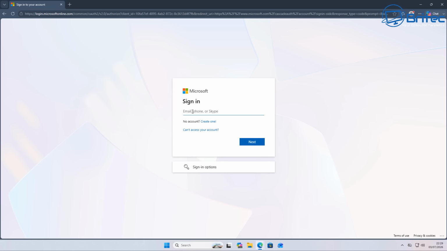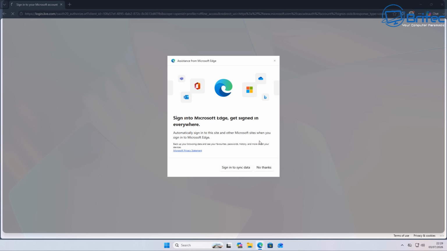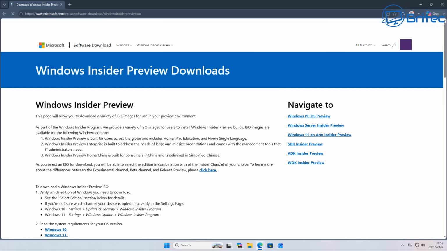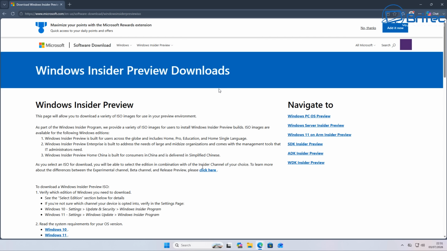If you want to get your hands on the Windows 11 26H2 ISO, you are going to need to sign into your Microsoft account with the link in the video description. What that's going to do is allow you to get access to all of the builds that Microsoft have to offer. Now, I wouldn't advise you install Windows 11 26H2 on your main system, because this build is still inside the experimental channel on the Windows Insider program.